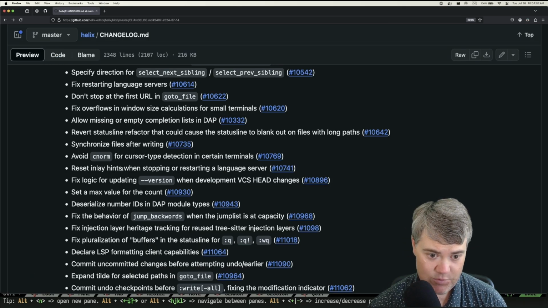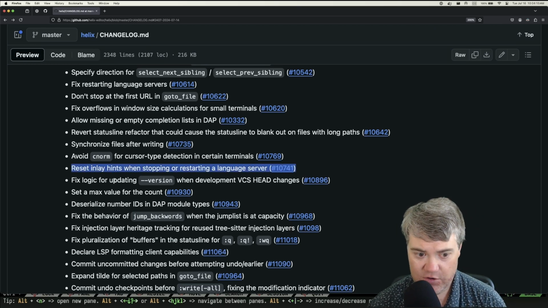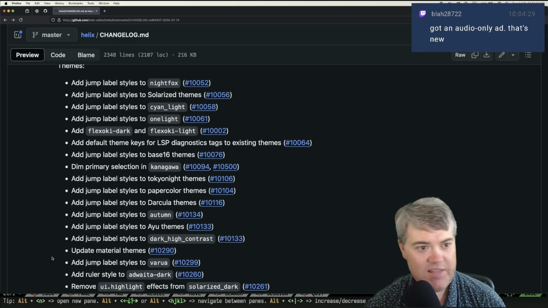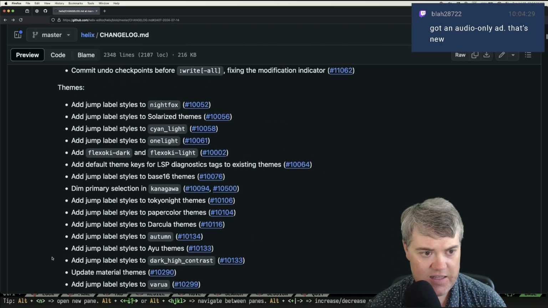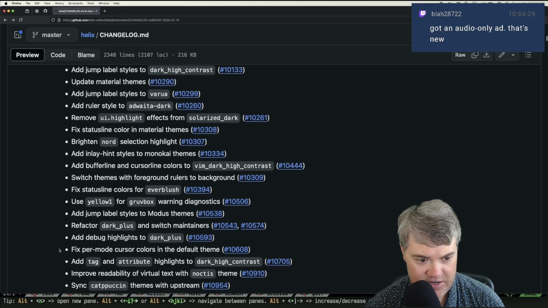Reset the inlay hints when stopping and restarting the language server, which would be nice. I think we have had weird things where you get the wrong inlay hints sometimes. So that would be good to have fixed. Okay, and then there's some themes here. So it looks like they've updated a bunch of themes. I'm not saying that they added any new themes.